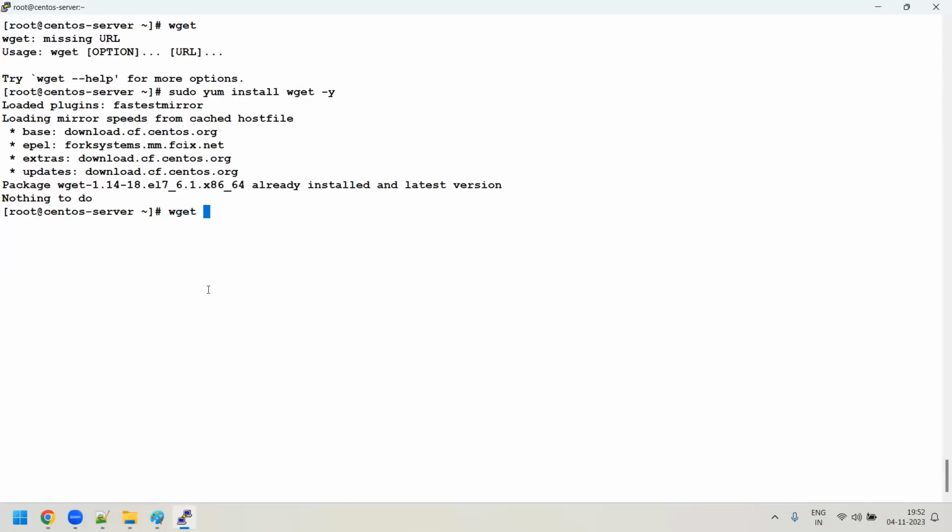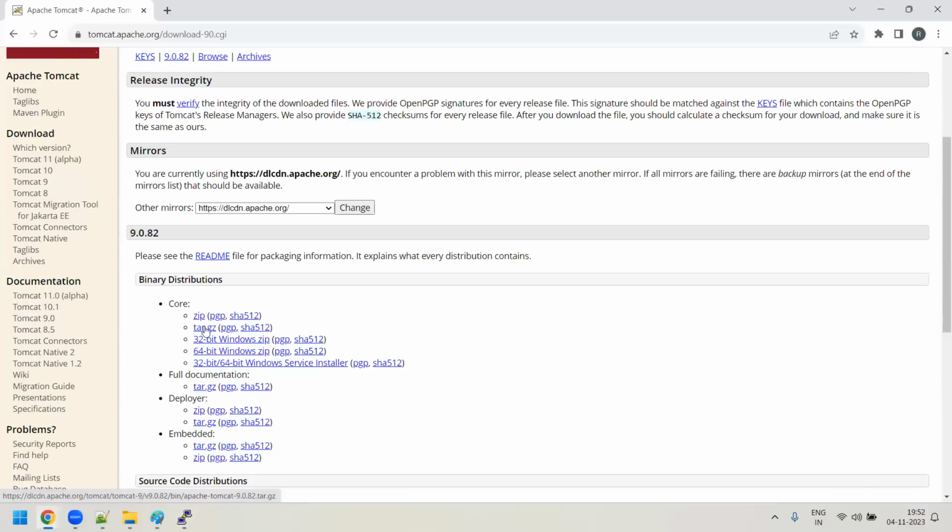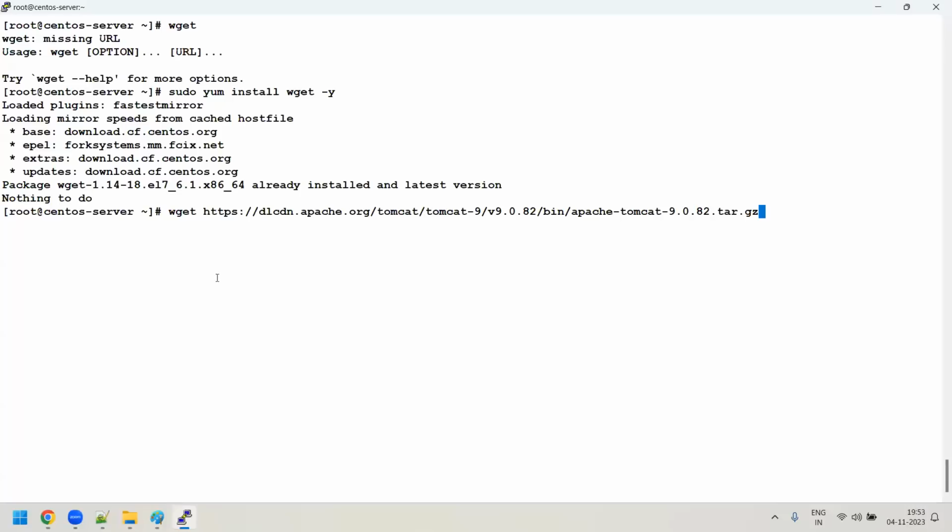I'll just say wget space and I will try to copy this whole thing. So I just copied what I did here. I went to the tar.gz, just highlight there, do a right click on top of this, copy the link address, come over to the server, do a wget space and paste this entire line and say enter.